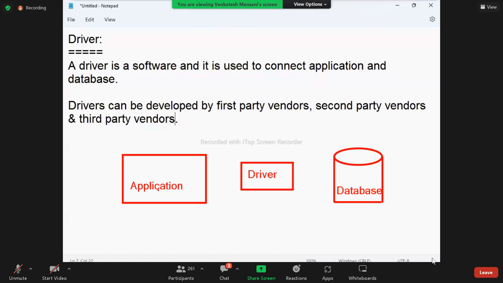Suppose for developing this application, one programming language is required. There are so many programming languages: C, C++, Java, Python, C#, Kotlin, Swift, Smalltalk, Ada, Simula. Suppose this application is developed in Java language, then you can call it a Java application.